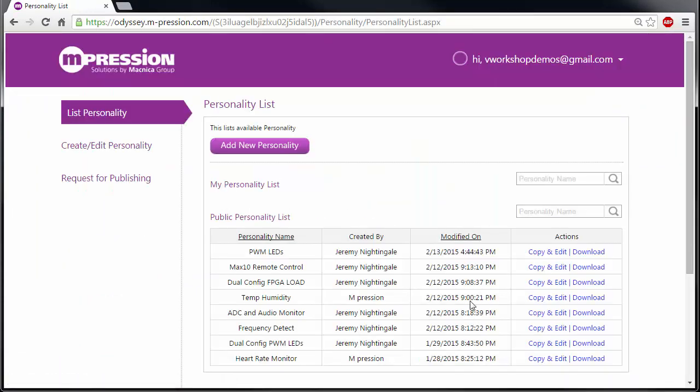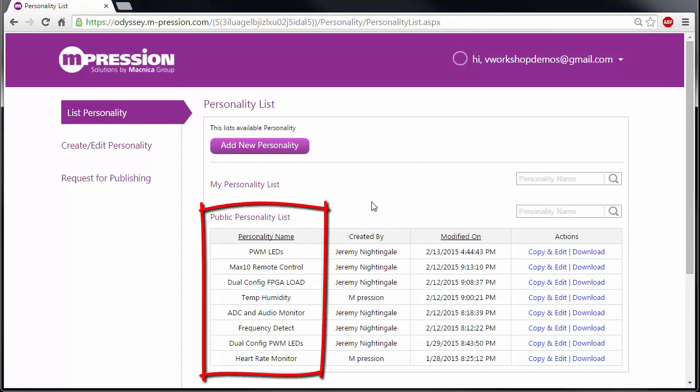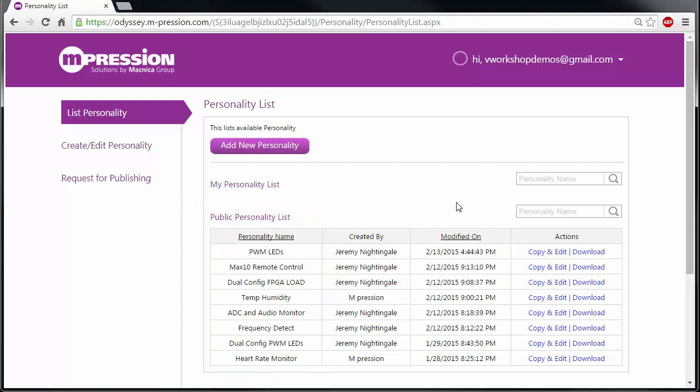The page you are presented with at first is the list of personalities. Notice here that these are all the personalities that you can see on the smartphone app when you connect to the Odyssey device the first time. These are defined as public personalities. Anyone can see these. Since our FPGA most closely matches the Max 10 remote control functionality, we will use this personality as a starting point for our custom one. Just click on the copy and edit link to create a copy in my personality list and it opens the editor.